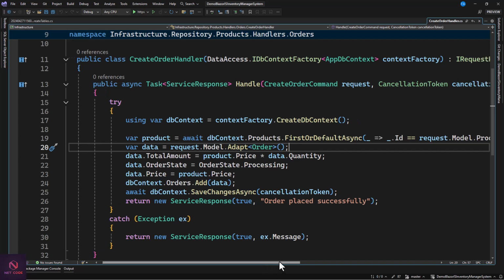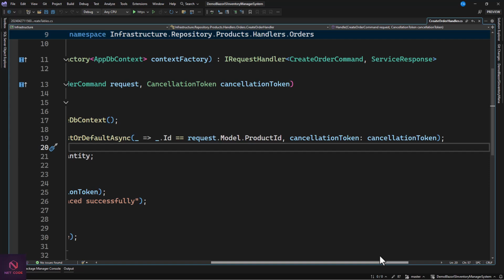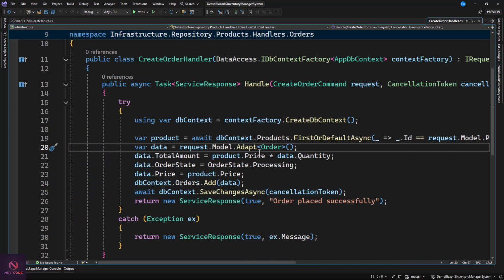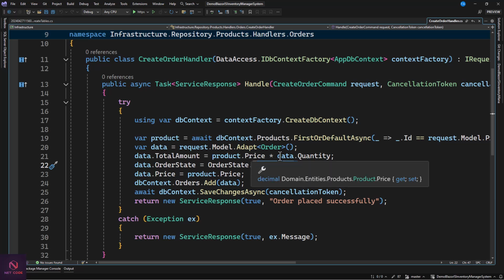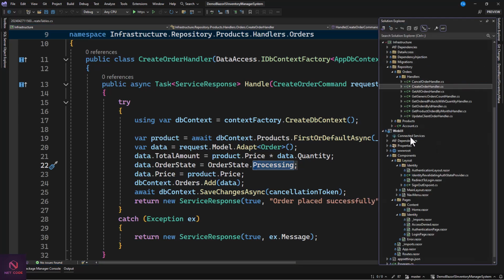So when you look at it, we're going to search from the product and get the data of that specific product. When we have it, we want to convert the order that we have into this order entity, because first it's coming in with an order DTO. So we want to convert it to this entity. After doing that, we want to populate this total amount, order state, and price. So by default set order state to processing, and our total amount equal to product price times the quantity that the user typed in. Then set the price and now save it. Good. So that's what we're doing for this.